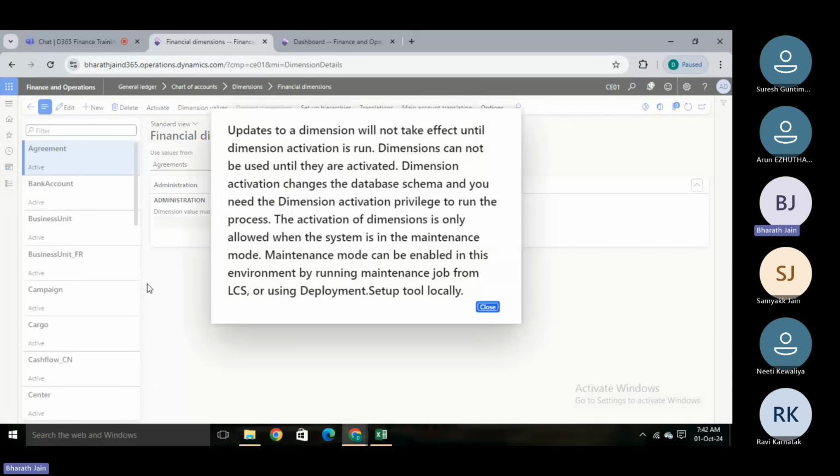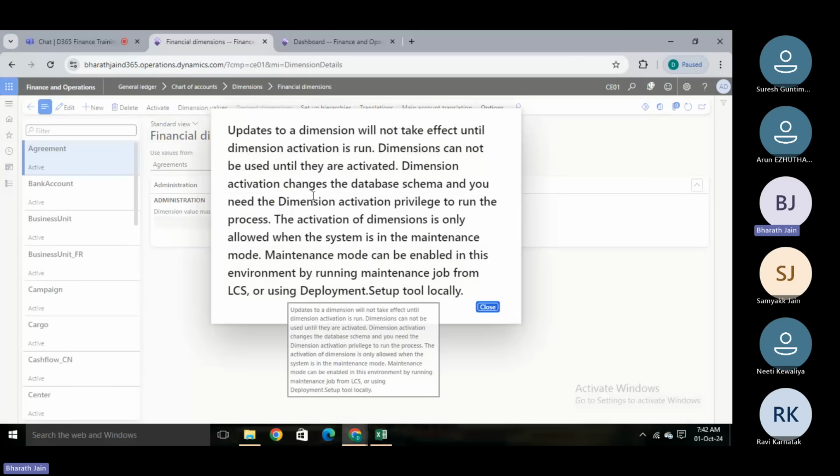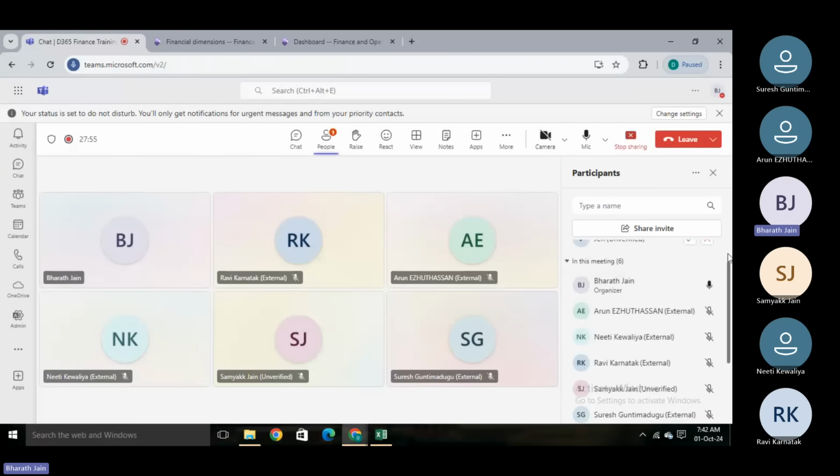As I told you, this is a global form. And one more key thing to understand regarding the financial dimension: if you read here, updates to financial dimensions will not take effect until dimension activation is run. That means once you create a financial dimension, it will be inactive. You need to activate it, and unless it is active, it will not be able to run. Okay, that's the first thing.